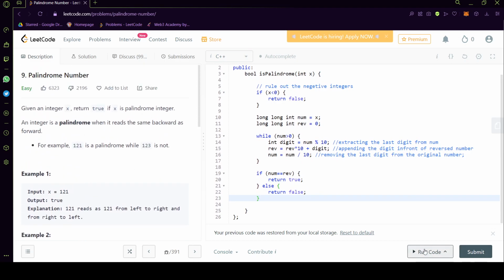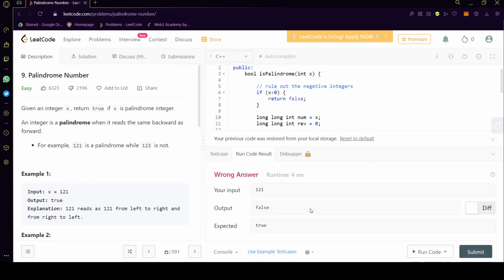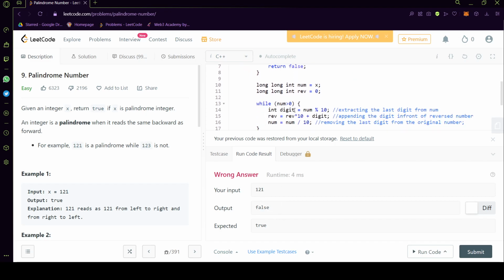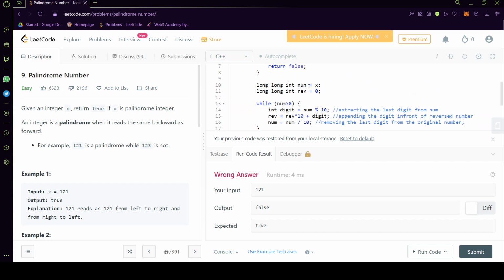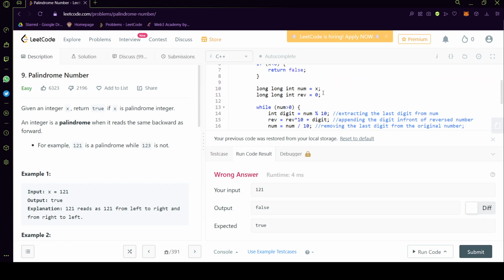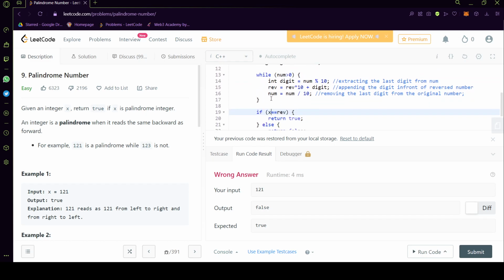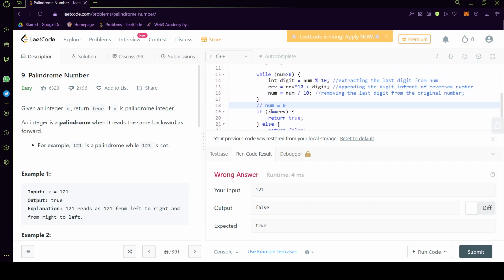So let's try to run the code, just for one example. It's giving us a wrong answer. Why is it giving us, oh sorry, I have to compare the original. That's why we use the new variable num here. We have to compare it with x, since num here, after this whole operation is done, the value of num at this point will be 0. So that's why we have to compare it with x, which holds the original value.